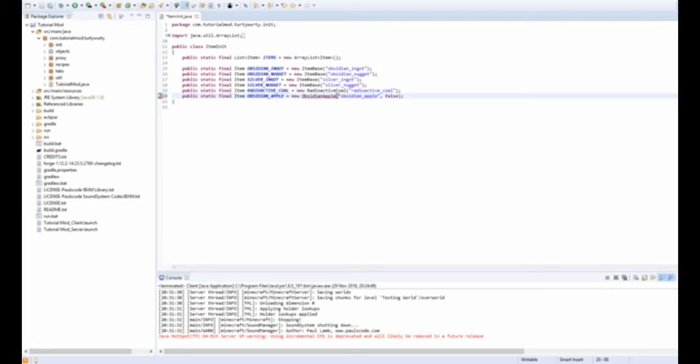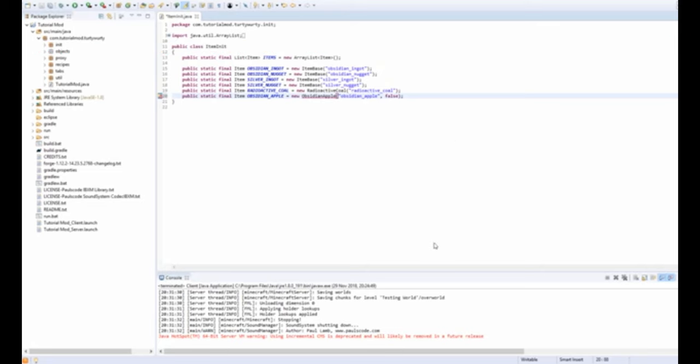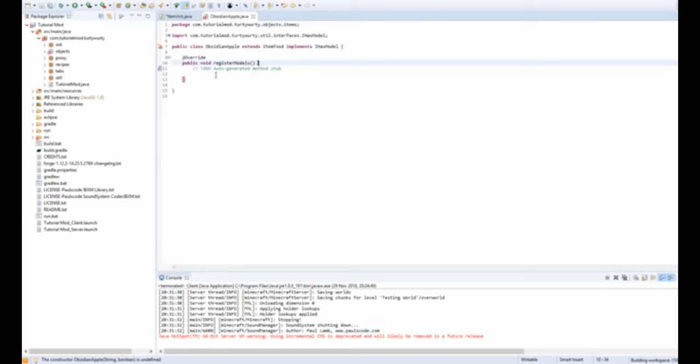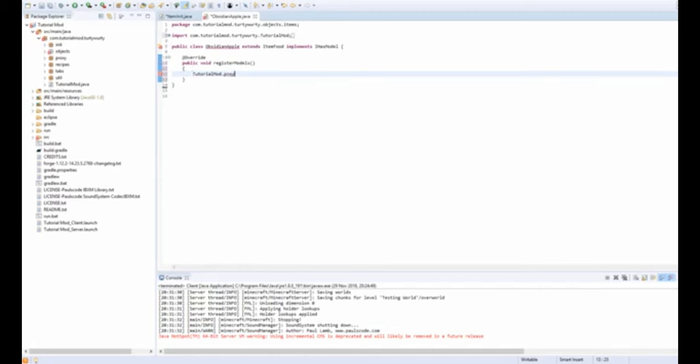So we're going to create the class. So objects.items, and it's going to extend ItemFood and implement IHasModel. And yep, there we go, that took forever, of course, because Eclipse loves me. And we'll just do this first, so we'll do TutorialMod.proxy.registerItemRenderer(this, 0, "inventory"). And yes, my Eclipse is really slow, but I've kind of got used to it now. I'm faster than Eclipse at this stuff.